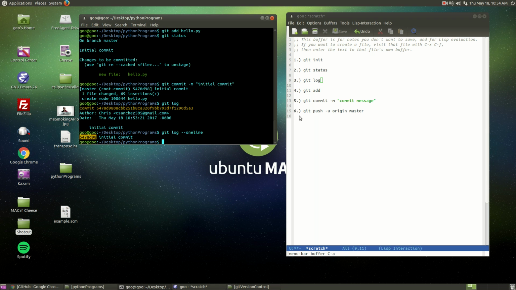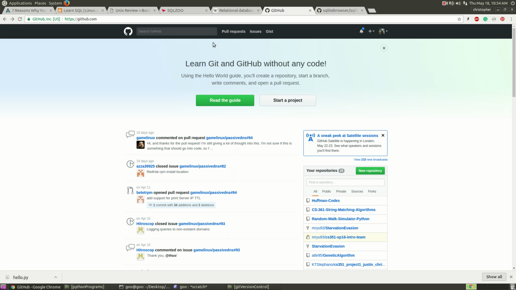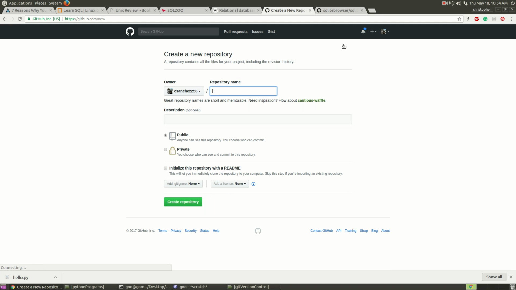And then for the last step, which is number six, git push -u origin master, I'll explain what I'm doing with that in a second. First, I'm going to go onto my GitHub account and create a new repository by clicking this plus sign. Then I'm going to select new repository. The repository name, I'm going to call it test Python repo. Okay, so now I'm going to create the repository.